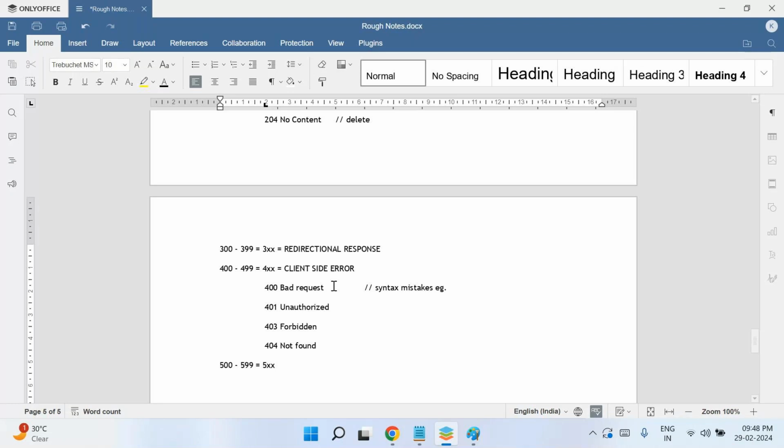For example, empty fields in the sign up form, or whenever you are doing a data entry and you enter empty fields or invalid data, then it comes under 400 bad request. And 401 unauthorized comes when you enter invalid credentials or missing credentials in the sign in form.